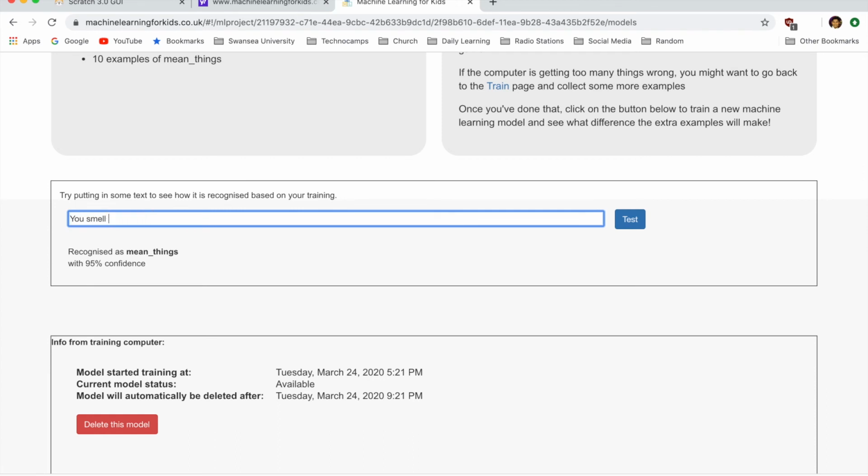But what if I do this? You smell great. What would it do then? Now, as you can see, the computer this time is wrong. It's 77% confident that this is a mean thing. But actually, you smell great is a kind thing. So this is wrong.